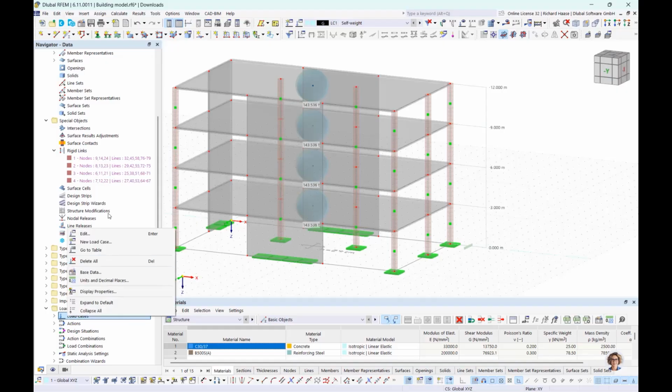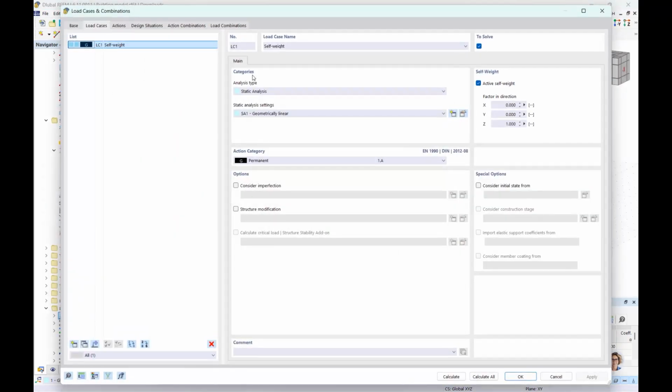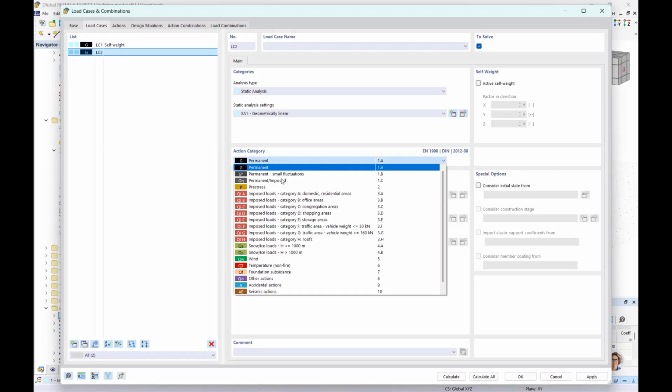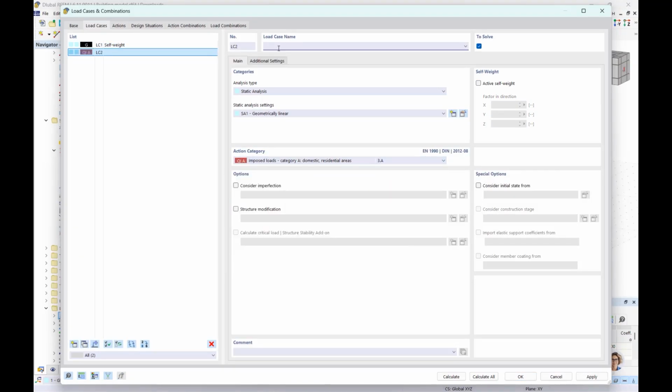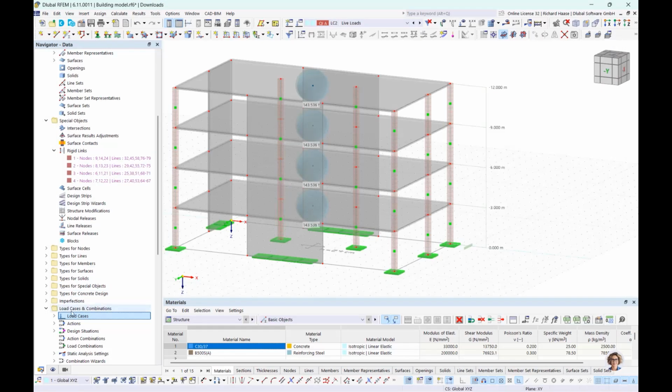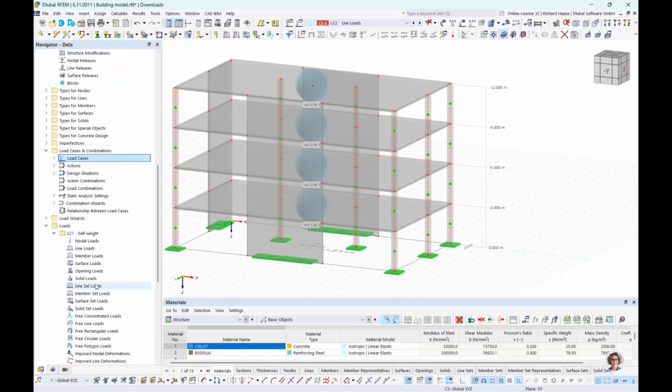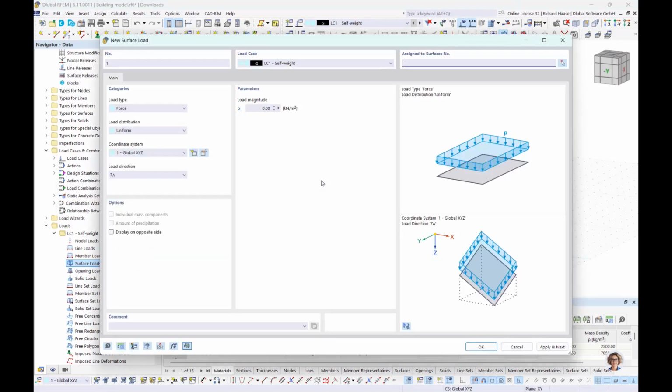Therefore, we must create some load cases. Let's say here self weight, or dead loads. And here we need some live loads. The snow and the wind load cases I will show you through the promised load wizards. So let's say firstly okay here, and go now to the load cases and create some surface loads.